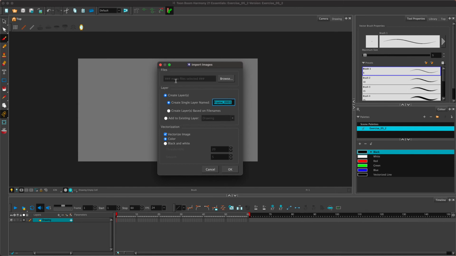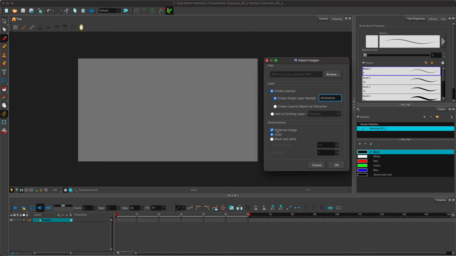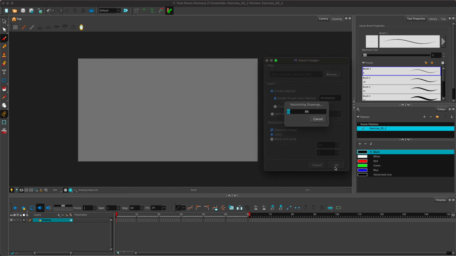It's going to take those many files selected and create a layer to put it on. So I'm going to call this my animation layer. And I'm going to make sure to vectorize it. The reason I want to vectorize it is because if I don't vectorize it, it doesn't always stretch to the full 720 aspect ratio for some odd reason. So I'm just going to click on Vectorize, Color, and press OK.